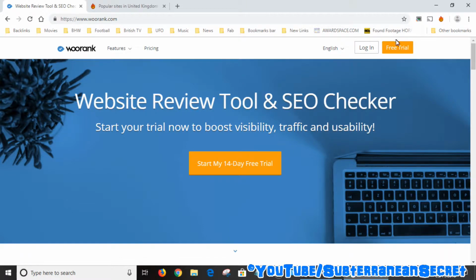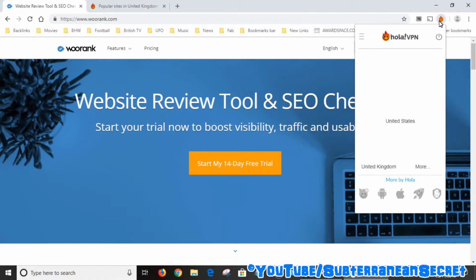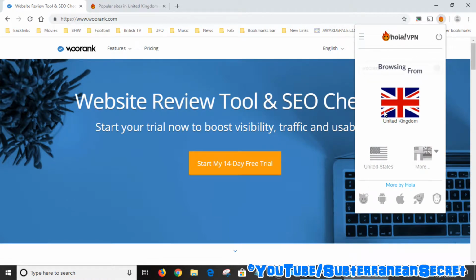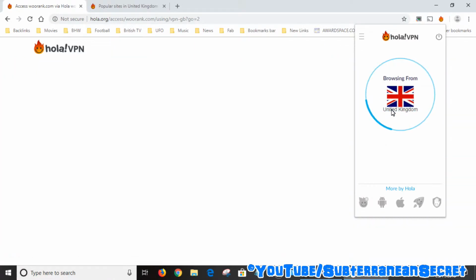If I click on the little flame icon, a little box will appear. It gives me a list of countries or proxies I can use to browse. There are literally hundreds of different countries you can choose from. I would just choose the country that you live in. So for example, I'll choose the UK. This then will start connecting to a proxy and give you a different IP address. Again, this takes a few seconds, maybe 10 to 30 seconds, so be patient.